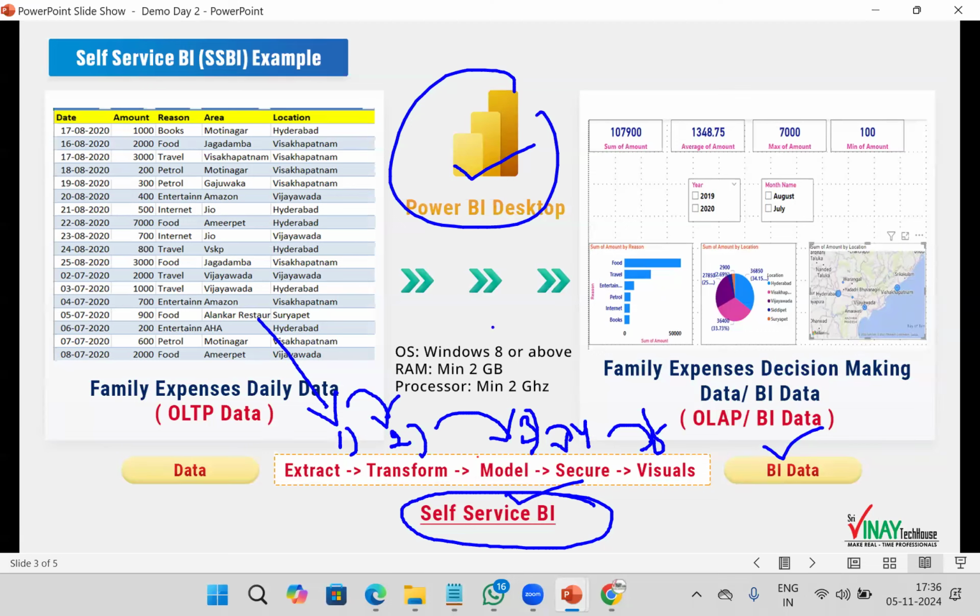And what about the operating system? Windows 8 or above is good. Minimum RAM is 2 GB and a minimum processor of 2 GHz is sufficient. So this is the data conversion into this, with the self-service BI process.